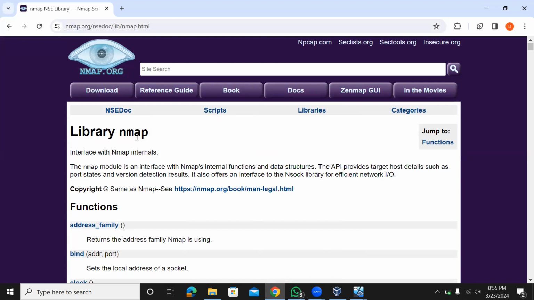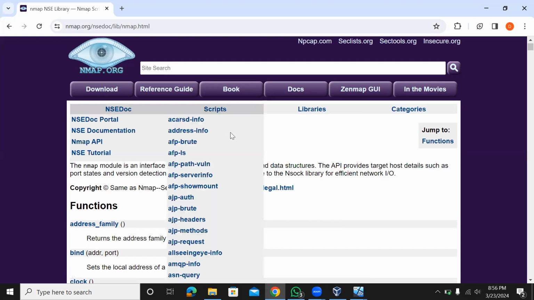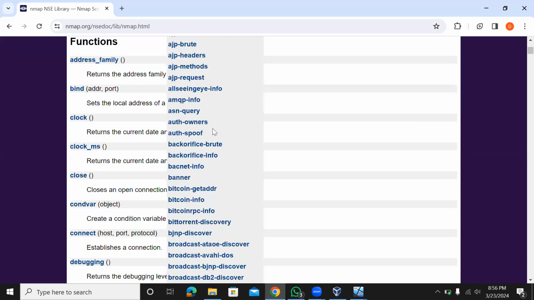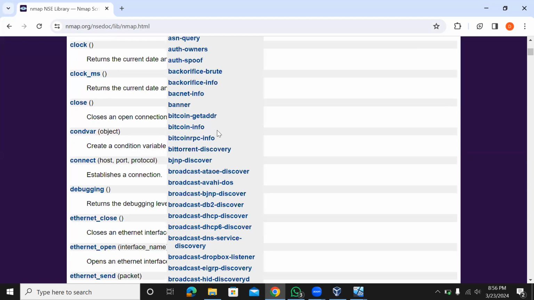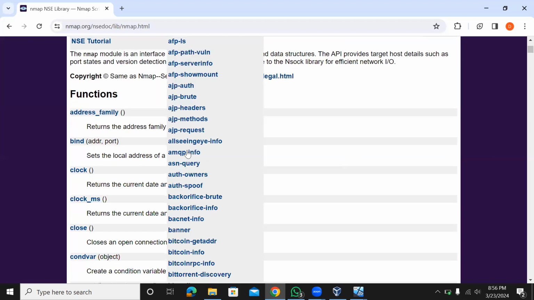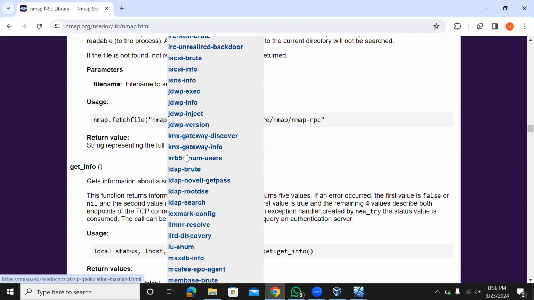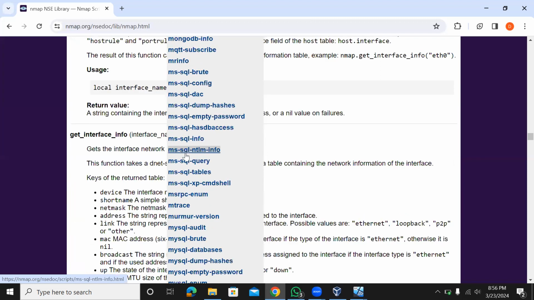When you come here, you can see the Nmap NSE doc, the portal, documentation, API, tutorials if you want to learn, and then you can see scripts. Like I told us, we want to look at some of the scripts that can help us carry out some of the attacks that we want to carry out on our target machine. And we'll be looking at SMB, server message block. We'll be looking at a scanner that we can use.